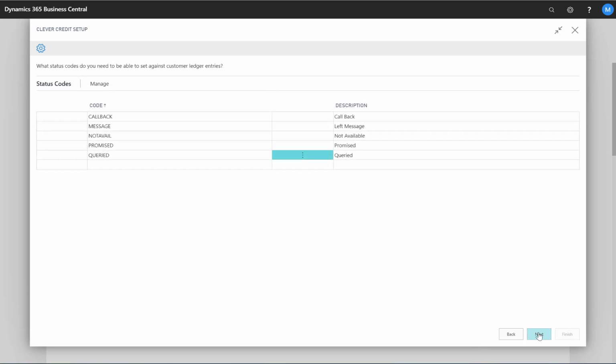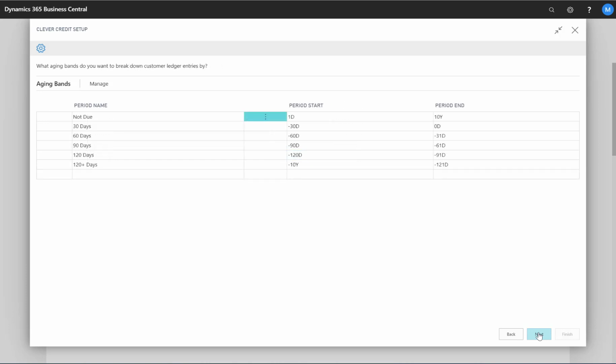Now status codes are used on both interactions and also on the customer ledger entries. And here we can say exactly what has taken place during a discussion with a customer regarding overdue balances. Now the ones that you can see on the screen will already be there from the default configuration. However, you can add as many as you want. Selecting next again takes me to the aging bands page.